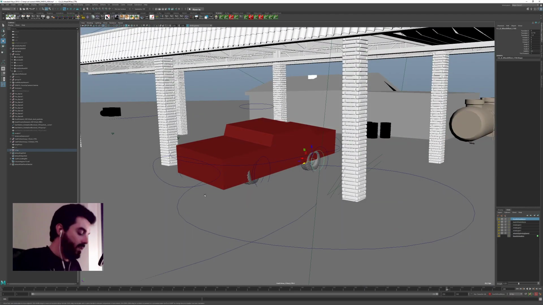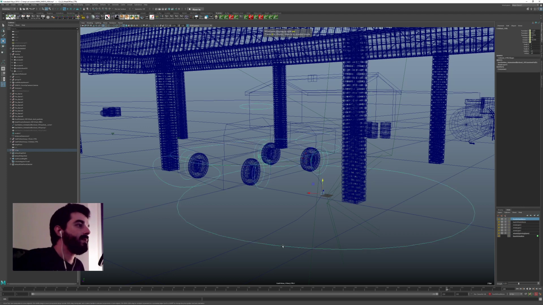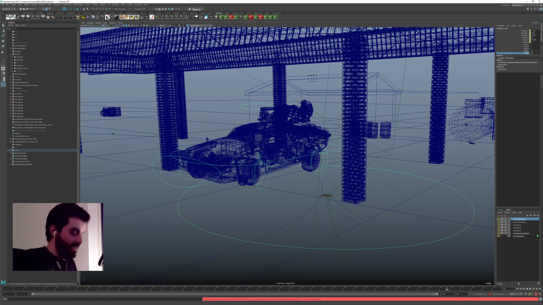So I think we are ready to evaluate this thing finally in high res. So I'm going to switch the high res on. Ready for a crash. Let's see if it works. There you go.